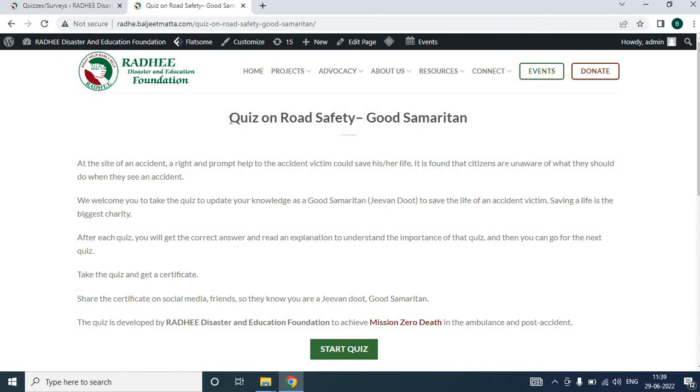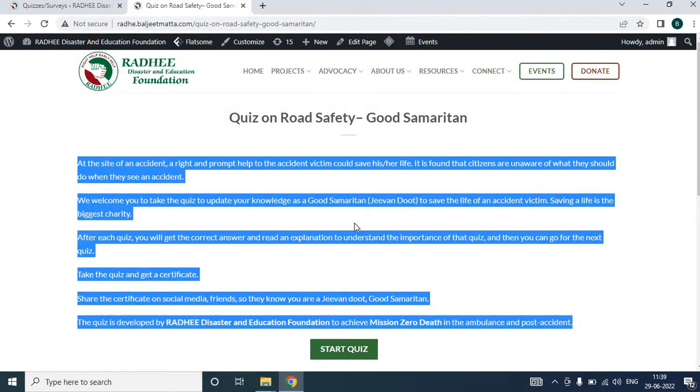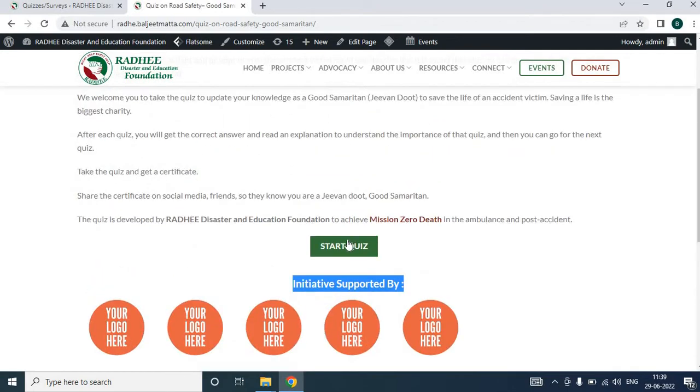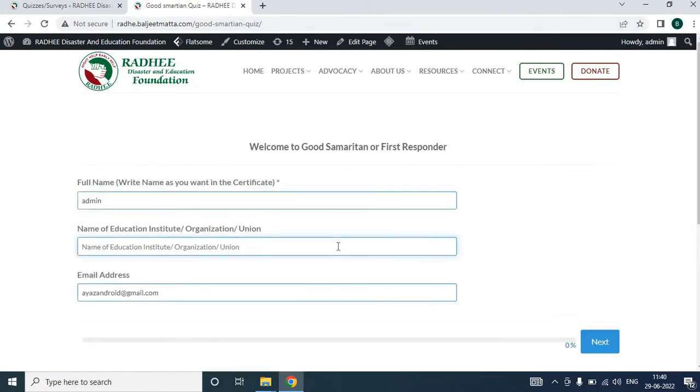Okay, this is the introduction page where we have written some of the detail about what exactly the Good Smartarian quiz is, the initiative supported by, and some of the logos. There is a button called Start Quiz. When we press this button, we will get another page where exactly the quiz starts. So from here on, the quiz will be started.